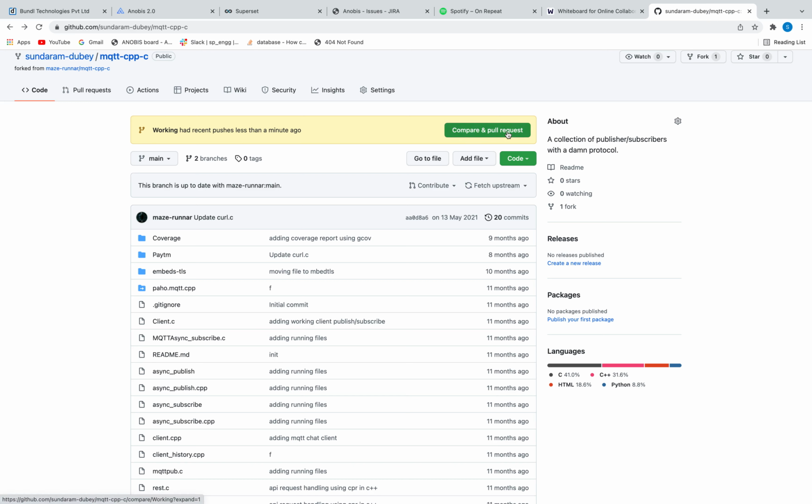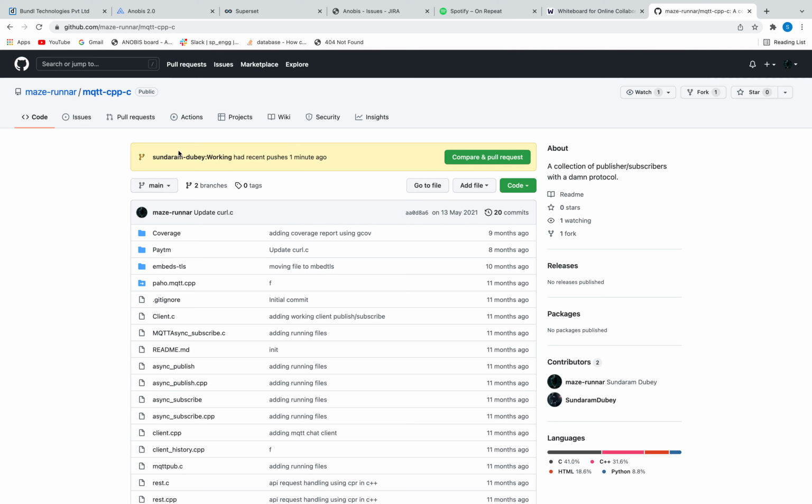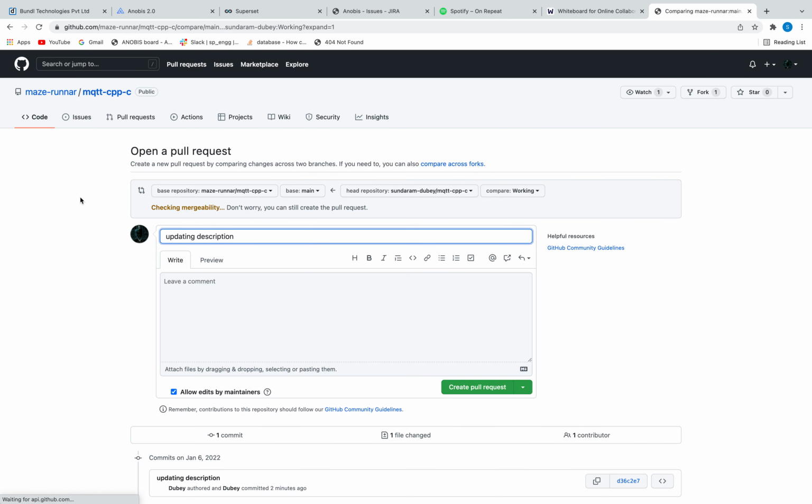Now if you want to merge these changes to your local, or you want to raise a PR for the maze runner MQTT branch, you can do both. It will indicate that you have pushed one commit to your origin repository and you want to create a PR for the main repository which you are contributing to. But you are not adding a branch directly to this upstream repo because you are not authorized for that. So you just create a fork, you add your branch to that, and you compare a pull request to the main branch of this one.